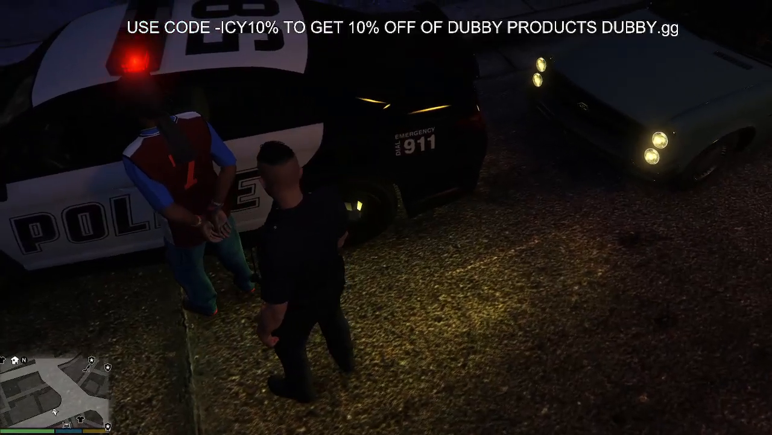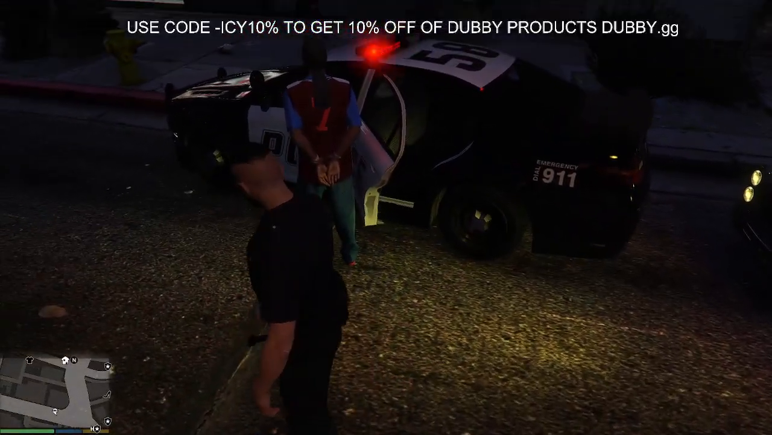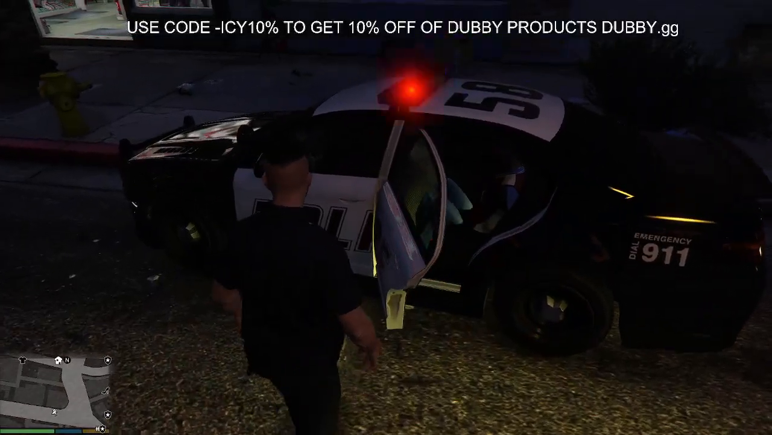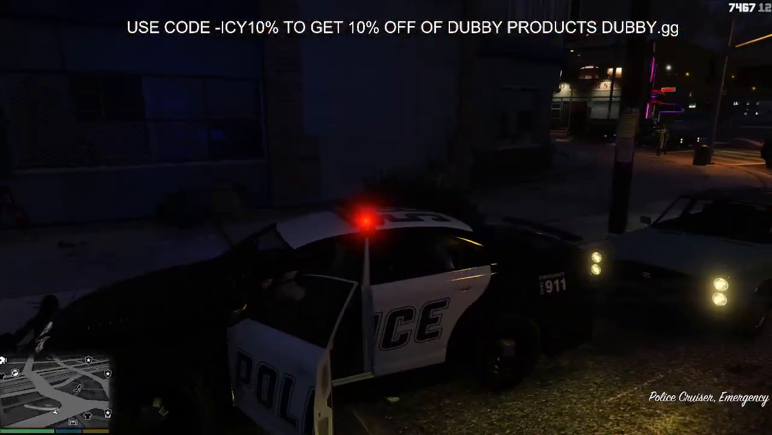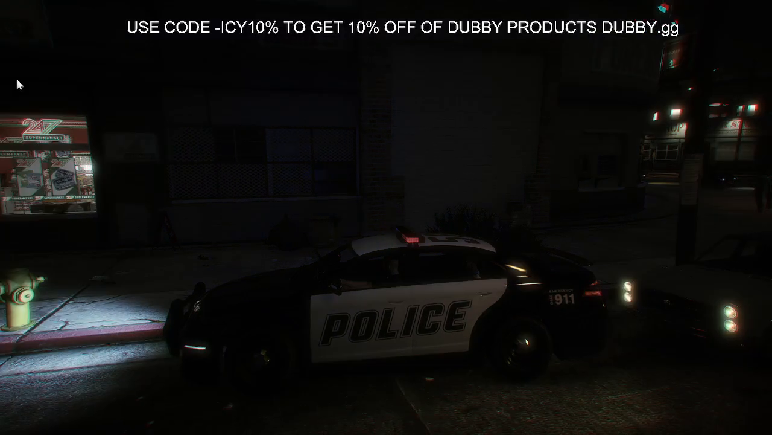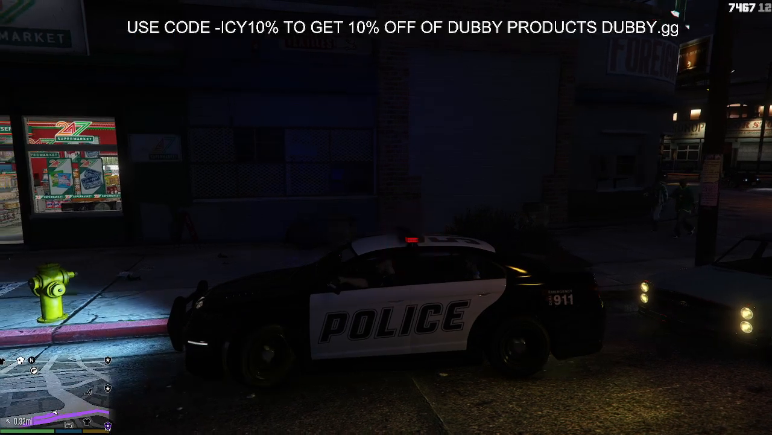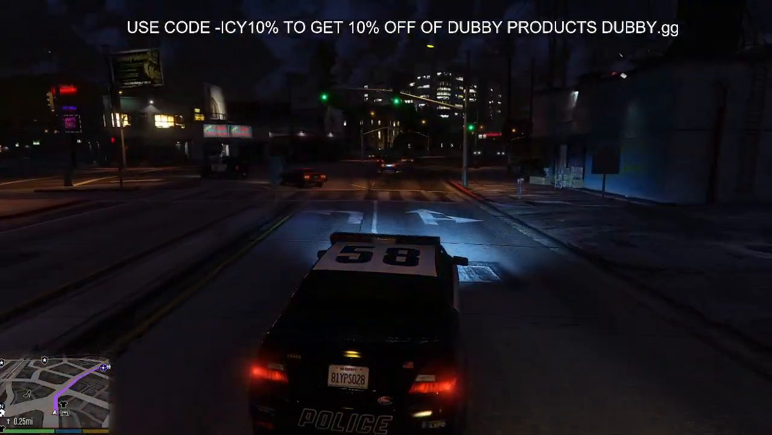I'm going to press E. Press E right here. Then he's going to get in the car. Press E on him. He'll get in the car. And then you get in your car. Press M, quick GPS, and go over to the jail, and it's going to route you to the quickest one. So just hop over the curb there.